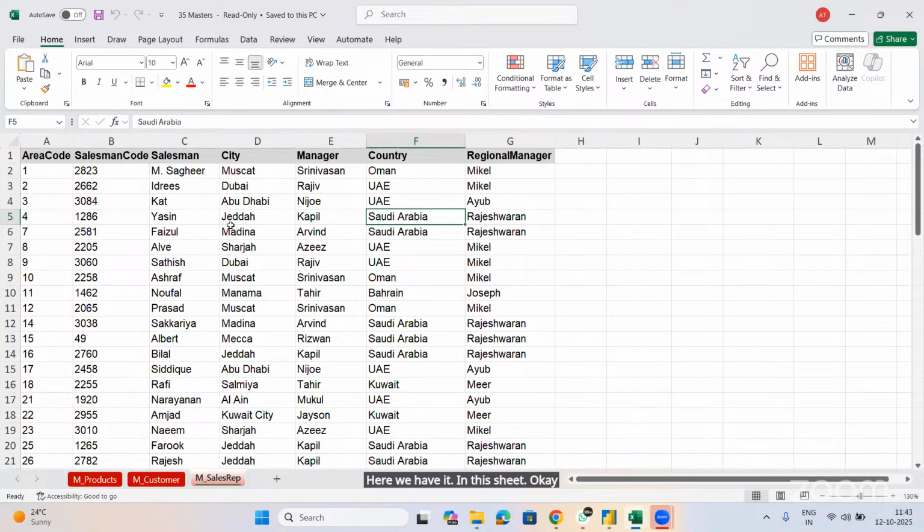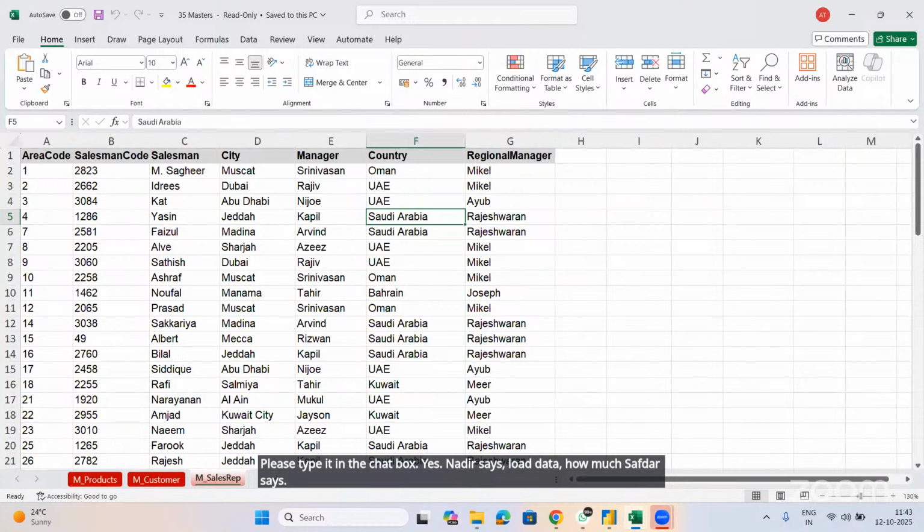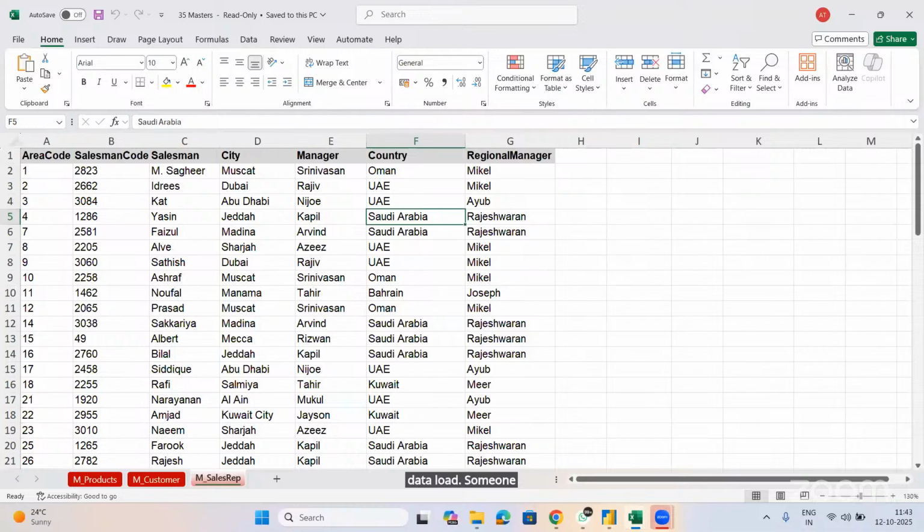Okay. So the first step that we need to do, anyone remembers what is the first step to be done? How do we get the data to Power BI? Please type it in the chat box. Yes. Nadir says load data. Mohammad Safdar says data load. Someone say no, we don't remember.